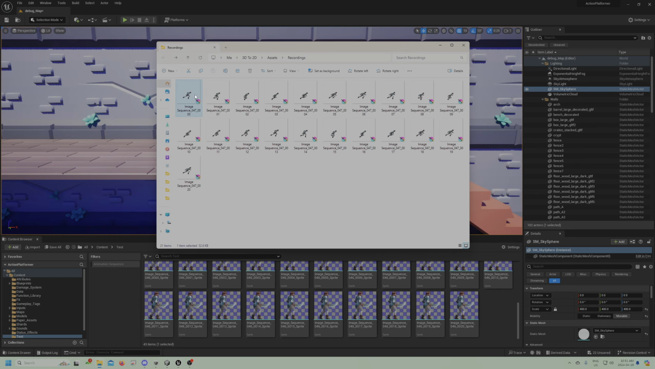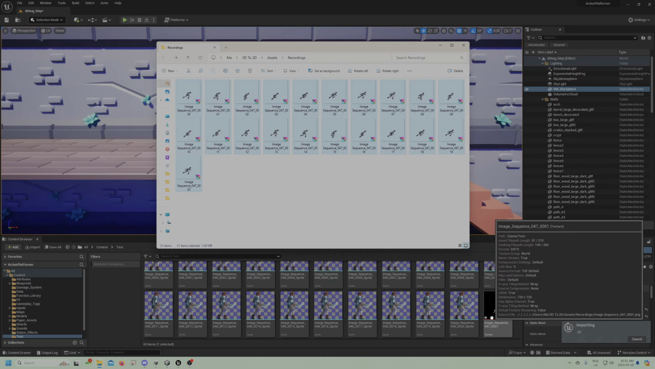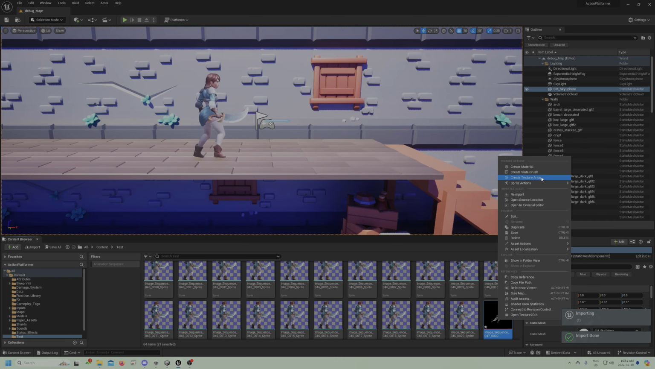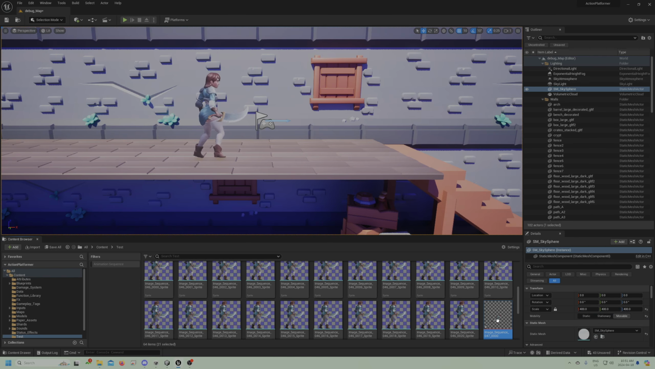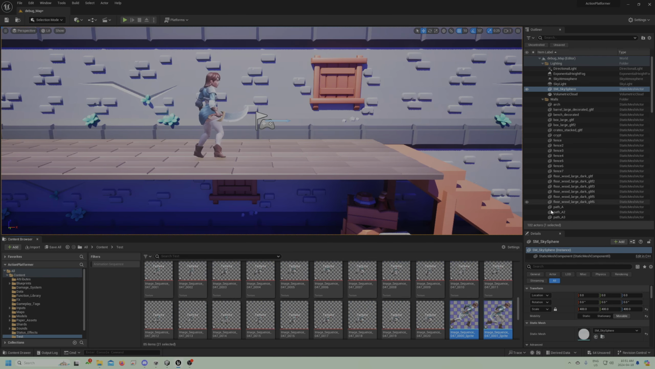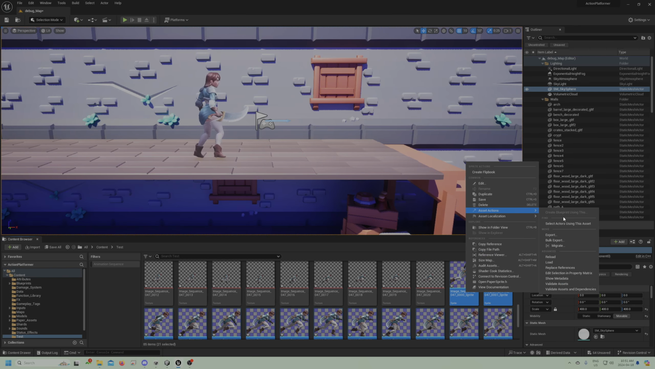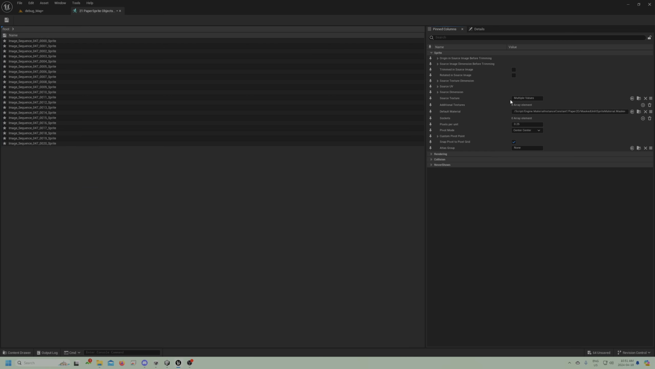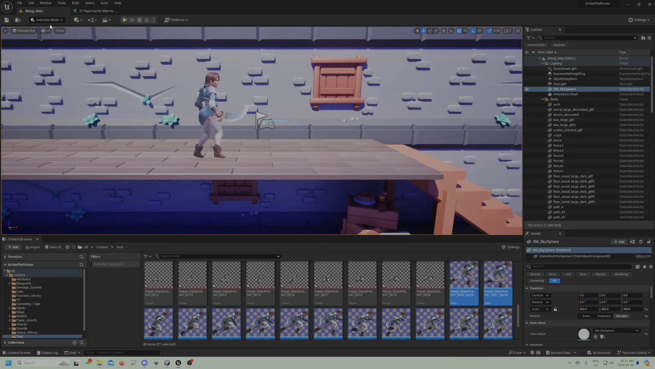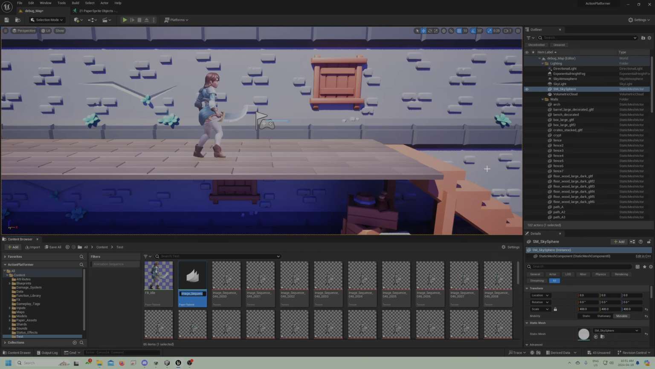Bring up the recordings folder. Drag those in. Rinse and repeat. Right click, 2D texture settings. Create the sprites. Property matrix. Go in here. If you set this in the, you wouldn't have to do this again. This part you'd be able to skip. Right click. Create a flipbook sprint.